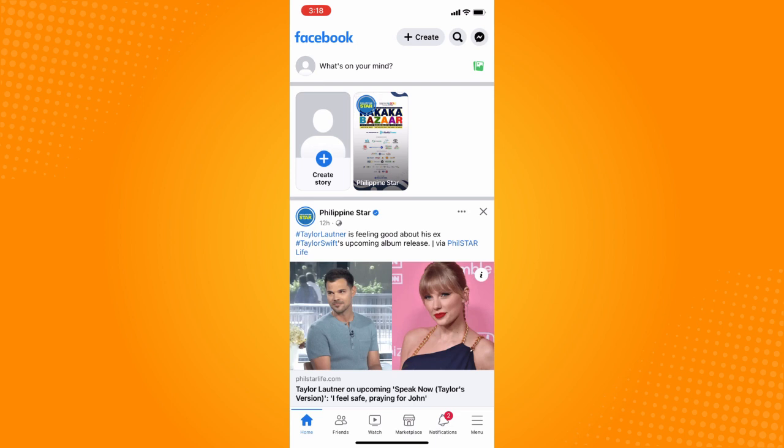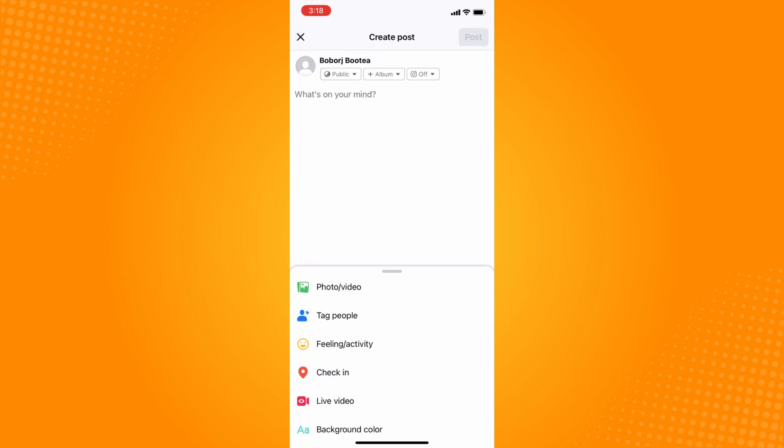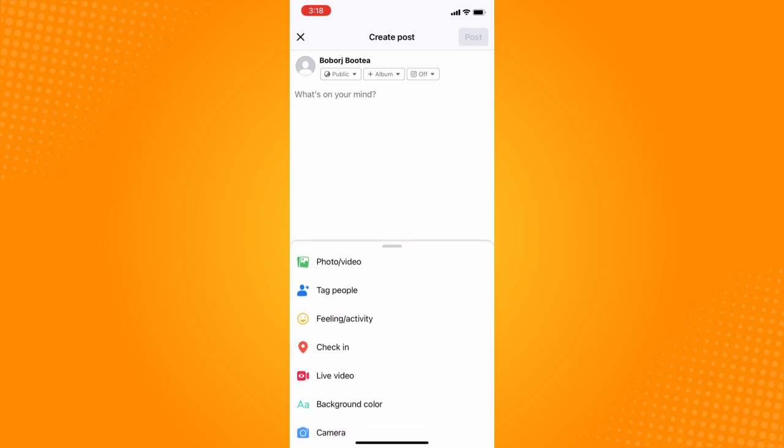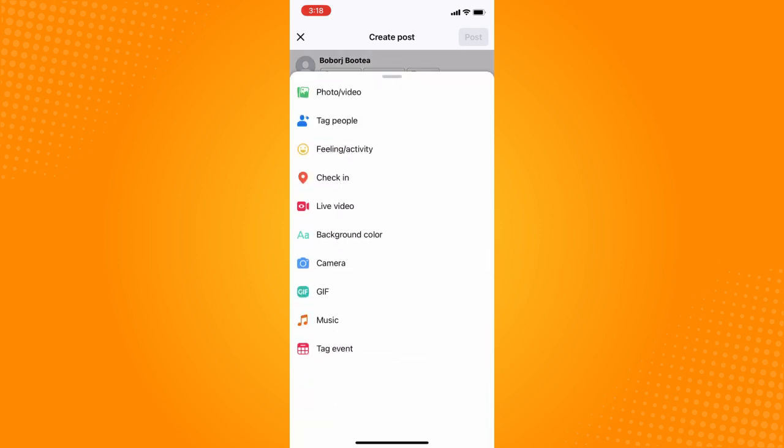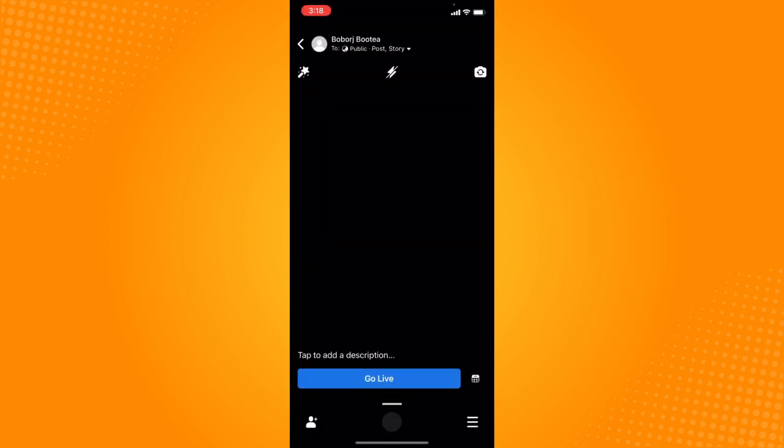Now the next thing you want to do here, on the upper part, you will see "What's on your mind." If you tap on that, you will be asked to create a post. Here you will see different options: photo or video, tag people, feeling or activity, check in, live video. And since we want to go live, you have to tap on live video there.